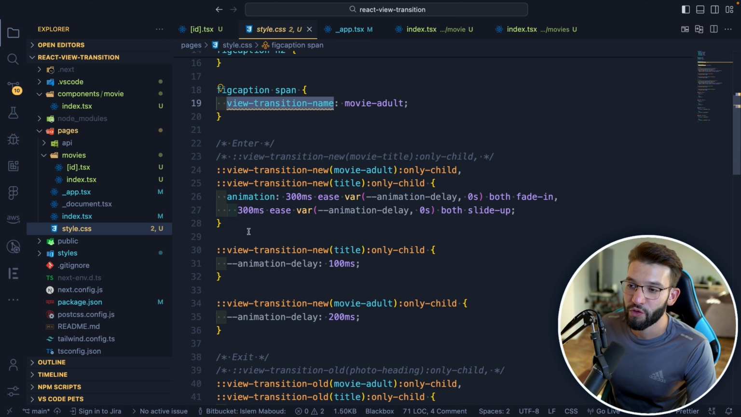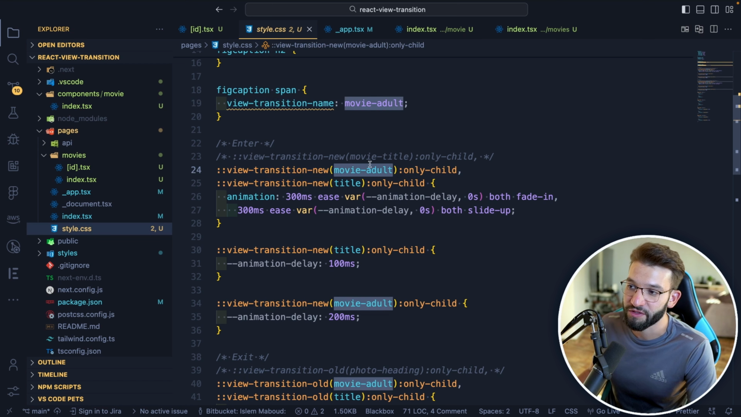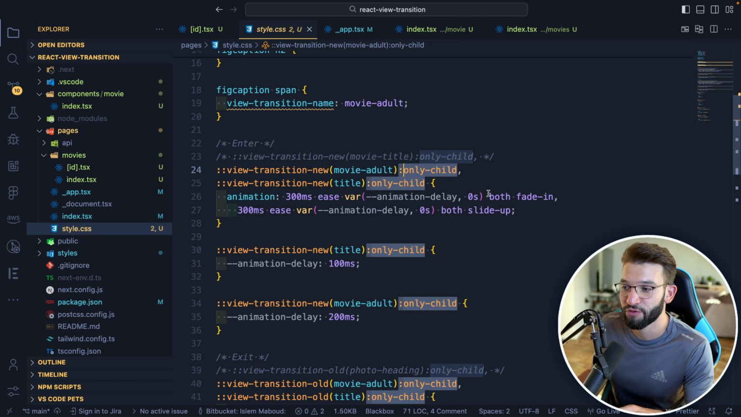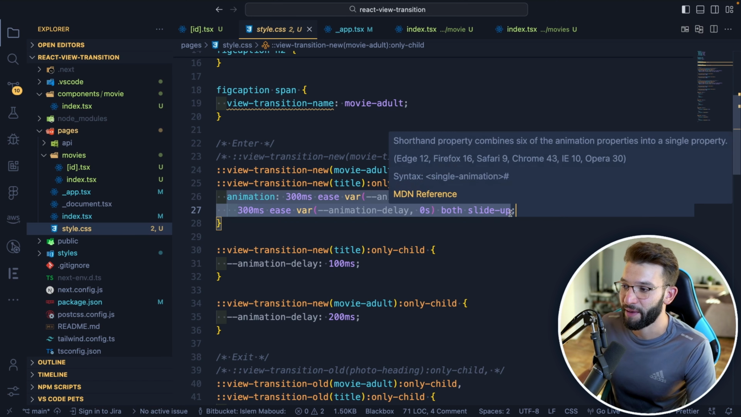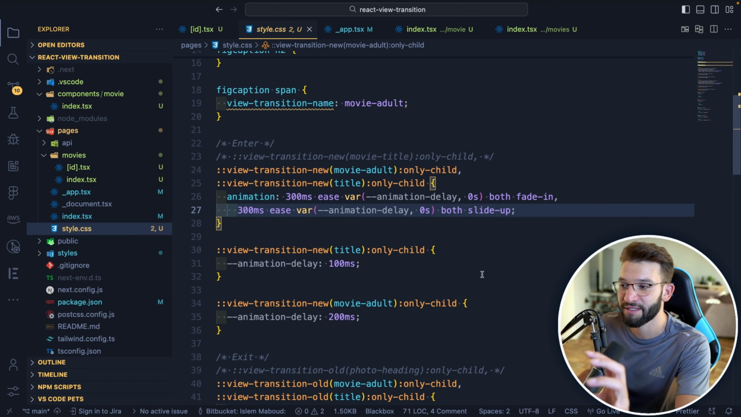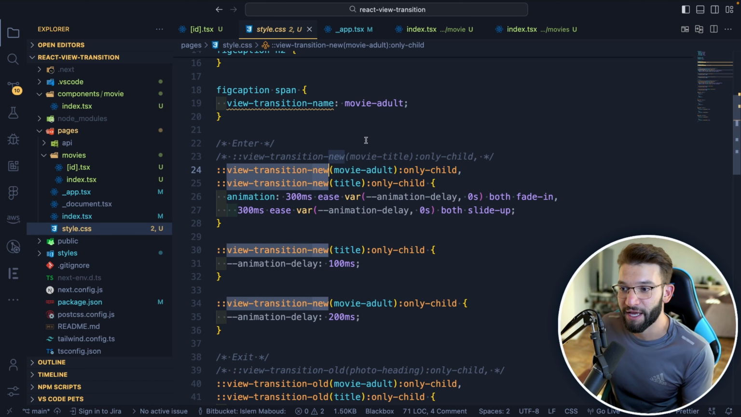And here, if you're using the pseudo-class we talked about before, for example view-transition-new, you give it exactly which name you want. For example, movie-adults, I want only this particular child to be affected. And for the title as well, I want some animation: 300 milliseconds, ease-in, with a fade-in animation and a slide-up animation. So it fades in and slides up pretty slowly when it enters. Of course, this is the entry animation because the new one represents the entering animation.